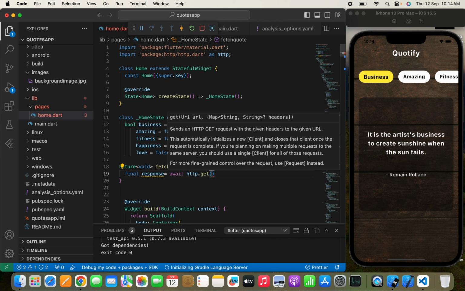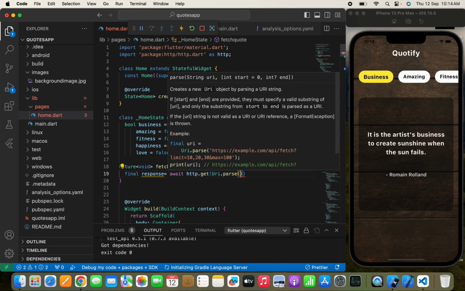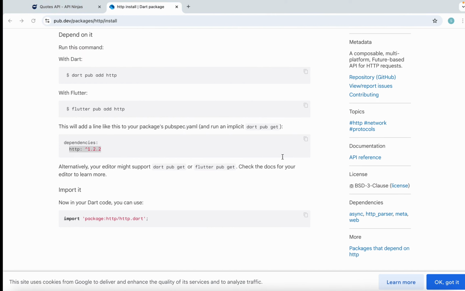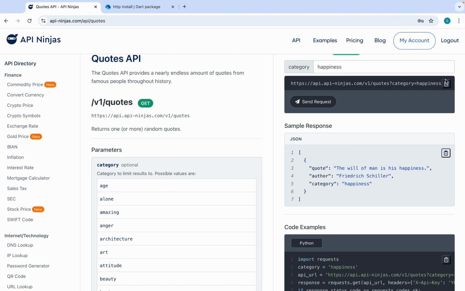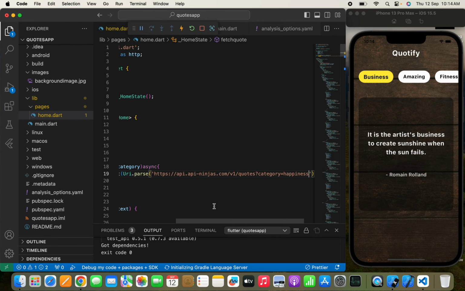So here we need to paste the URL, but before that I need to write Uri.parse, and here we need to parse a URL that I'm going to paste now. So this is the link that I was talking about. We'll paste that link over here, and here we need to pass a header.